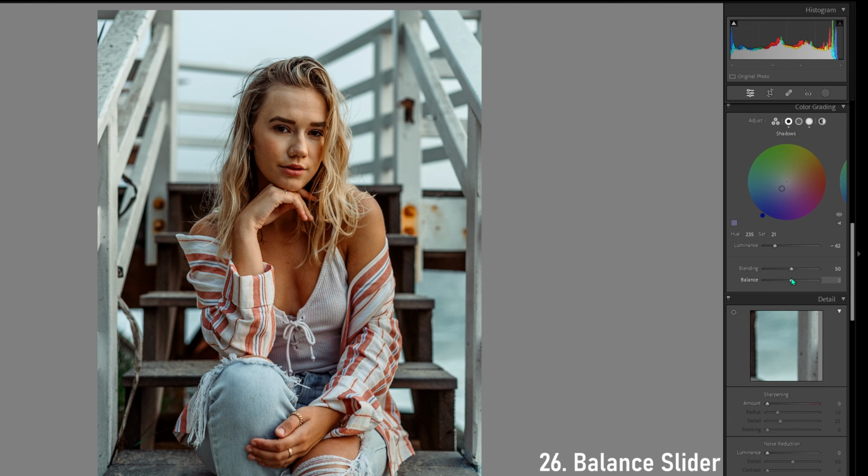The balance slider adjusts the balance between the shadows and highlights color grading, essentially shifting the midpoint of the tonal range. You'll want to use the balance slider if you feel the color grade on the shadows is overpowering, or vice versa. You can use the balance slider to also shift emphasis. So a positive value will give more weight to the highlights adjustments, and a negative value will emphasize the shadow adjustments.